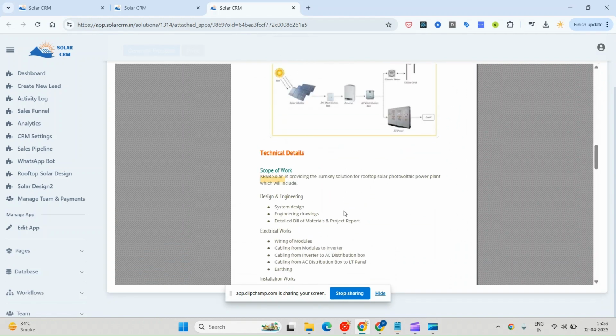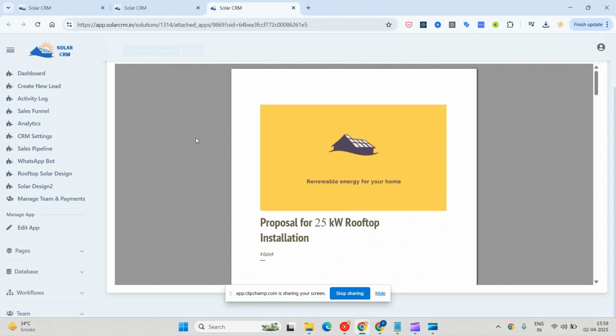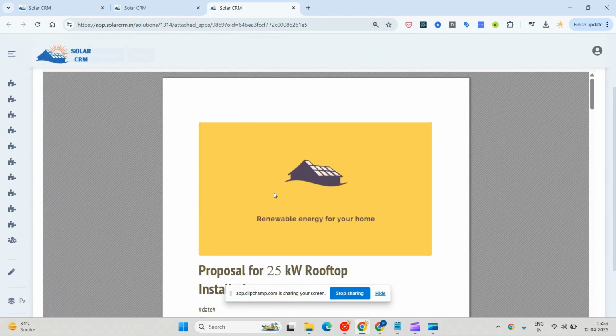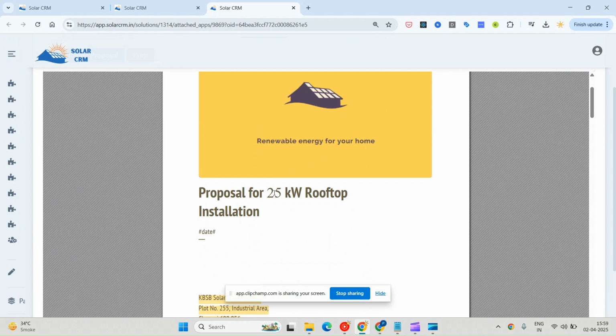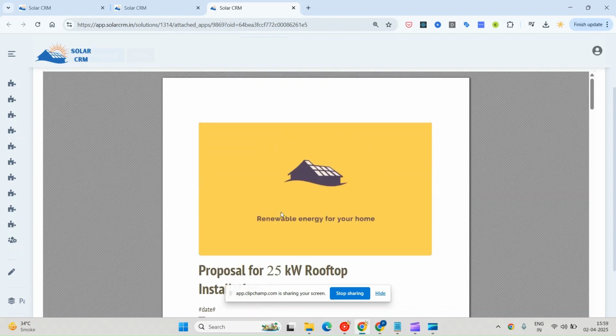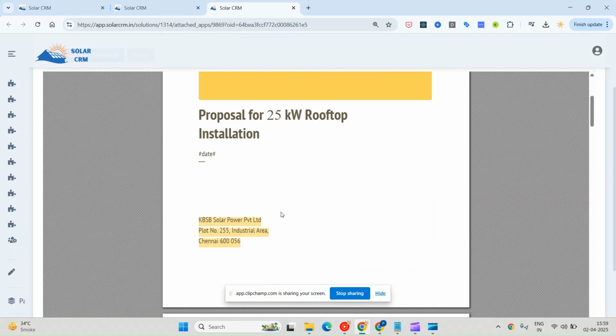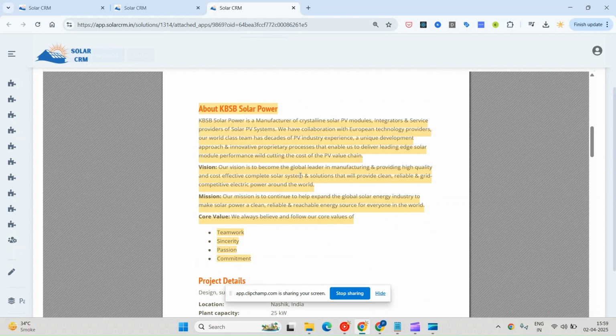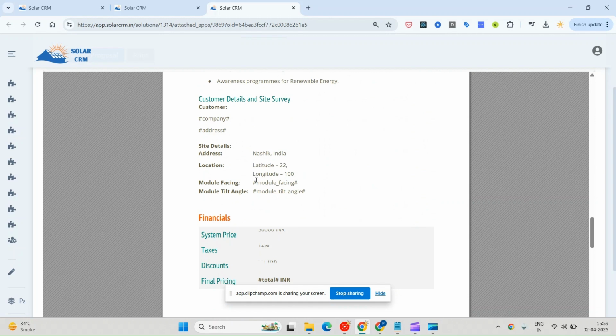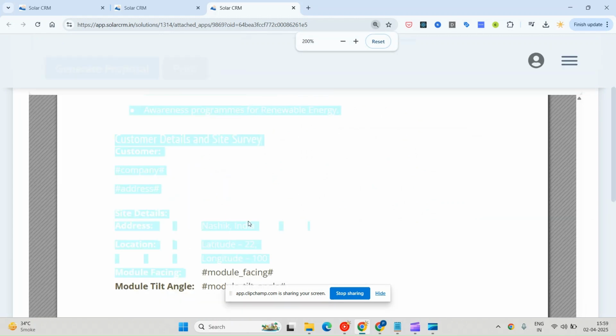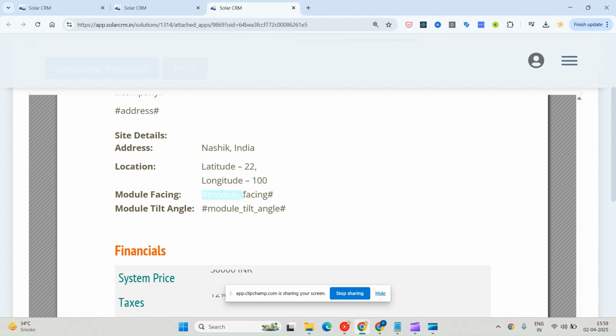For example, the proposal that you see here, this proposal template or format, is our default proposal template just for demo purposes. But when we roll this out to a customer, so let's say you wanted to use the CRM, what we'll normally do is we'll take your proposal format in a Word file or a PDF document, and we'll convert that into an HTML proposal template, and we'll place some placeholder text in your proposal template. So for example, here we have some placeholders for module facing and module tilt angle.